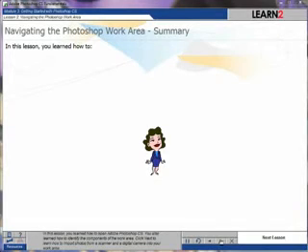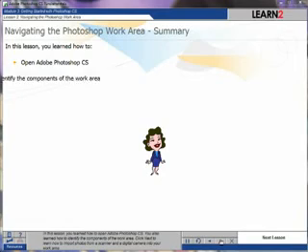In this lesson, you learned how to open Adobe Photoshop CS. You also learned how to identify the components of the work area. Click Next to learn how to import photos from a scanner and a digital camera into your work area.